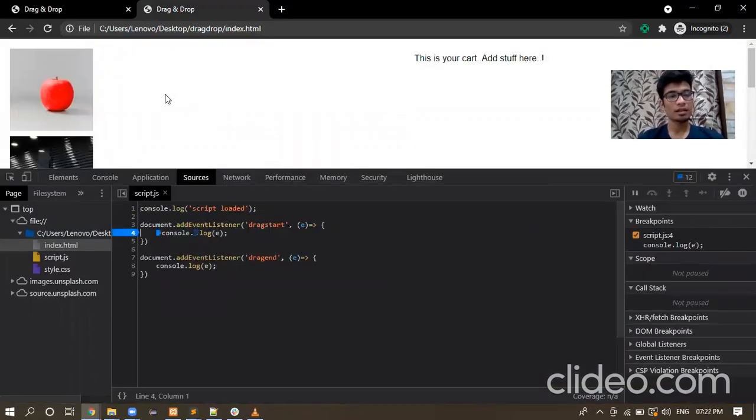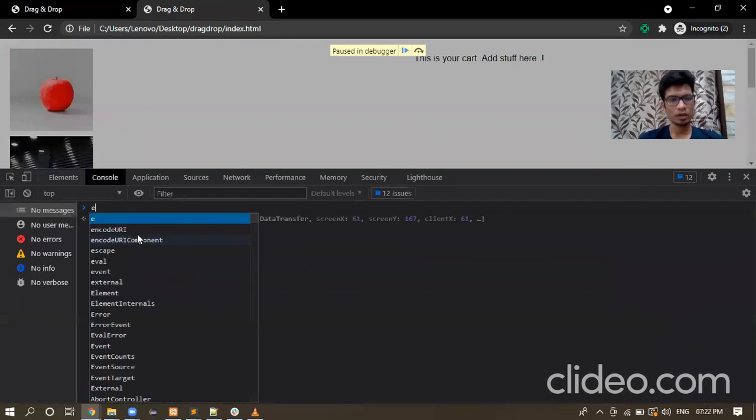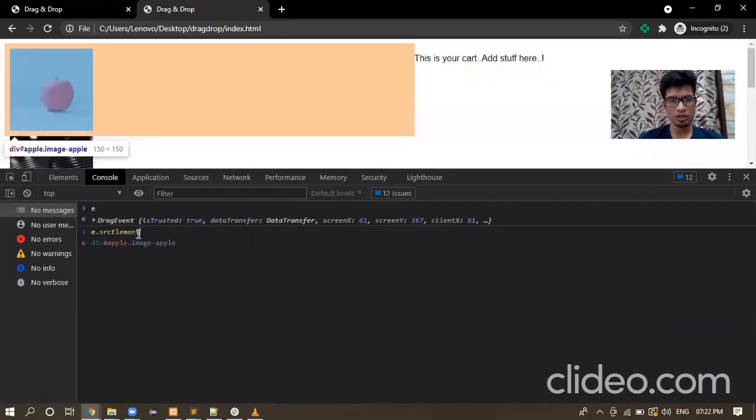So as soon as I start dragging it, we would not be able to even see the event, but the breakpoint will be hit. Okay, you saw that, right? The breakpoint is hit because it fires as soon as we just try to pull it out of its place. Okay, so now let's see what the event is. We already know what the event is. Let's bring the source element. Okay, got it. This is our HTML.